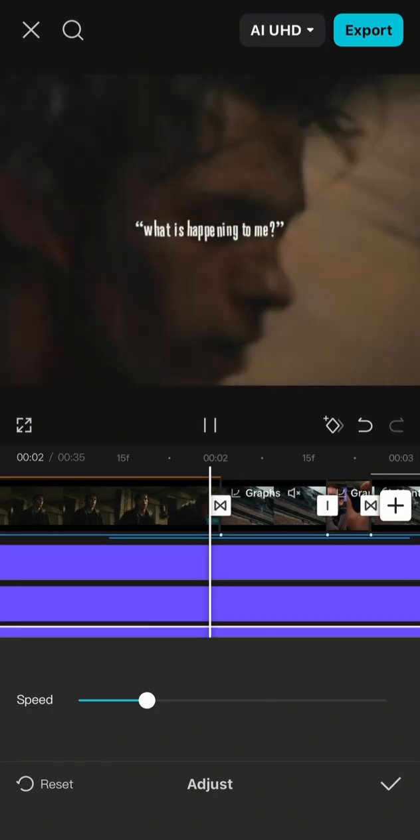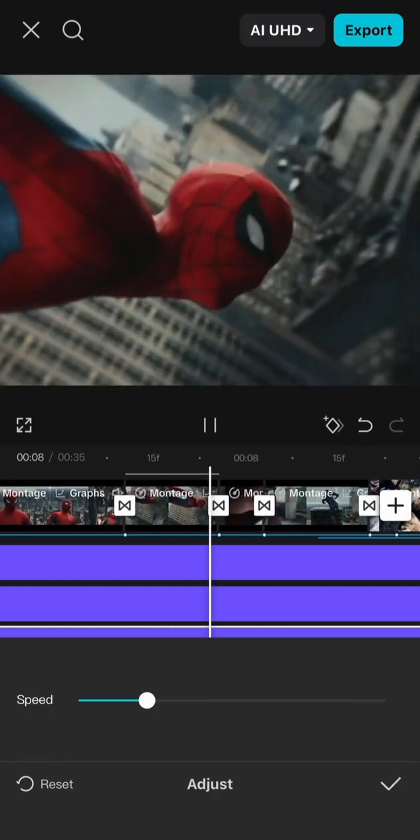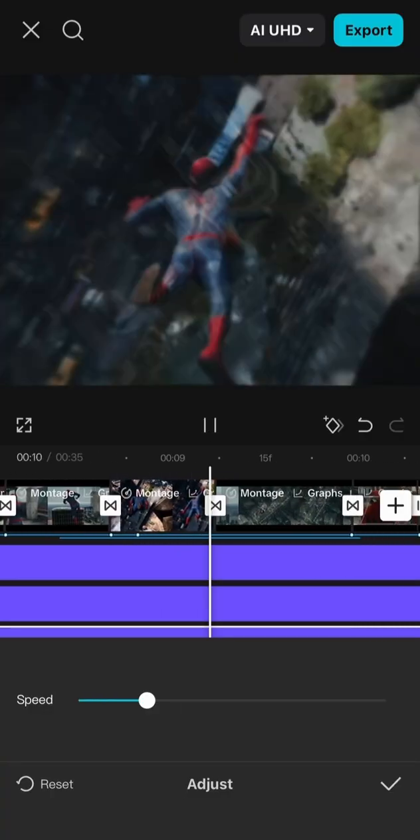FPS lag just gives it this, I feel like it's not too smooth. It gives it this almost choppy feel.